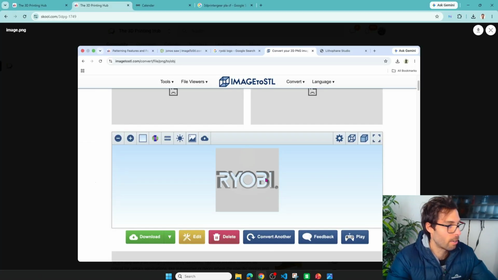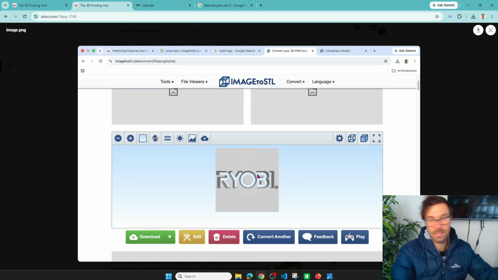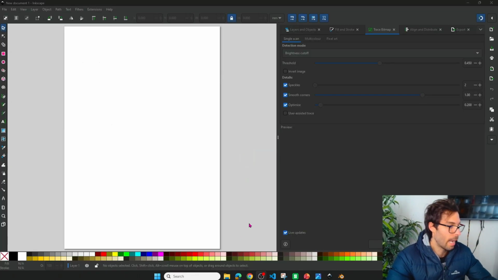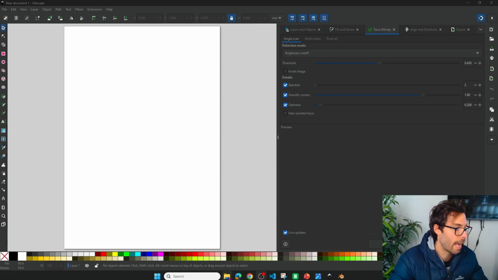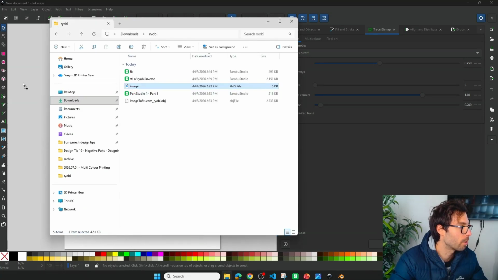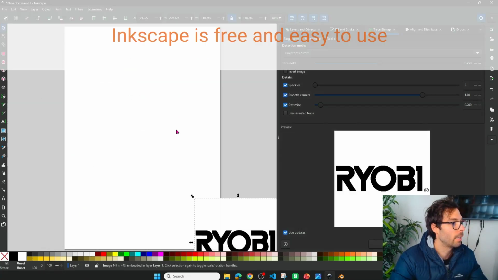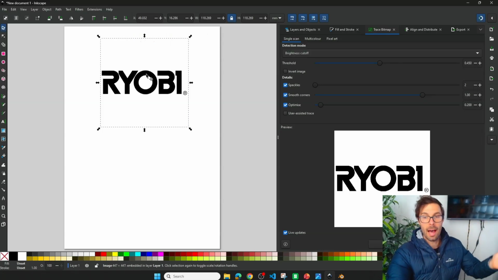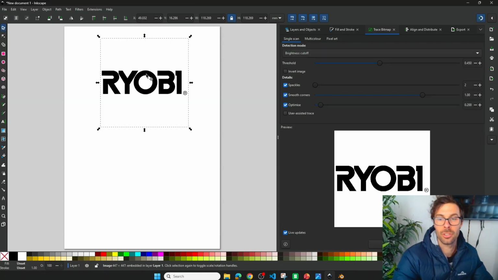This was actually generated using this image to STL converter. It doesn't give the crisp finish that we might be after. To get the nicest possible text, we have to actually put this into a program called Inkscape. And from this image, we're going to convert it into a path or an SVG file that we can then extrude and make into text. It's really, really easy to do.